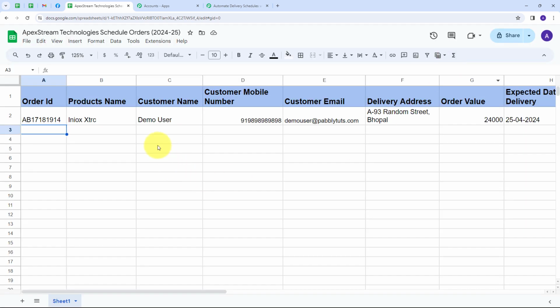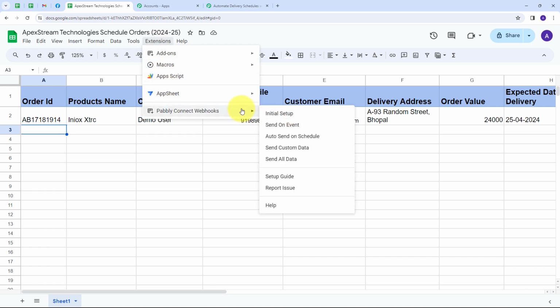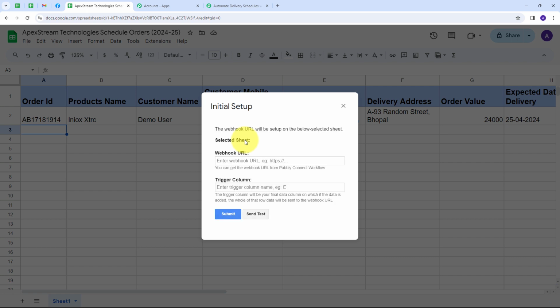I will go back to extensions, and now I will go to Pabbly Connect Webhooks, and in this I'm going to select this option of initial setup. So I'm going to open this, and here we have these two tabs, webhook URL and trigger column. So first I'm going to paste that webhook URL that I have copied from Pabbly Connect. So I'm going to paste that here, and now I have to give a trigger column.